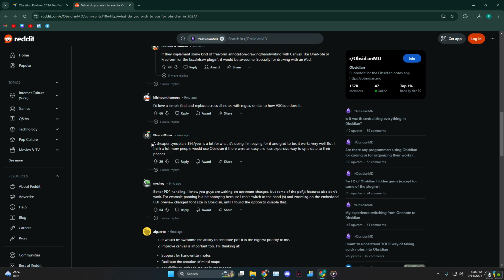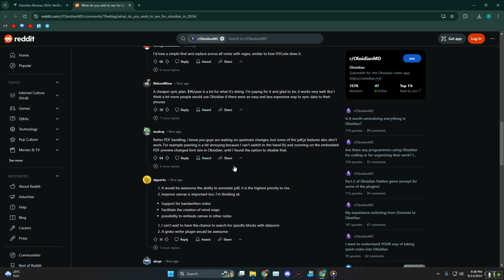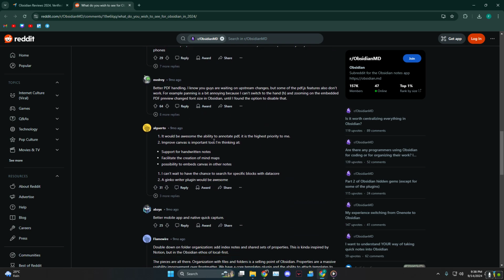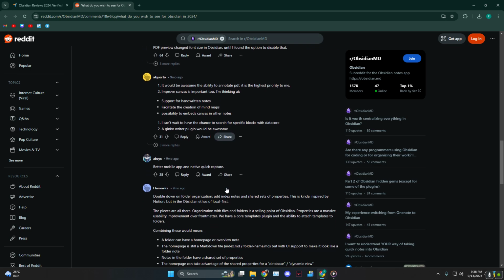And then someone is asking for a cheaper sync plan, since $96 a year is a lot. Better PDF handling, and then as you can see, to annotate PDF, support handwritten notes, things like that.